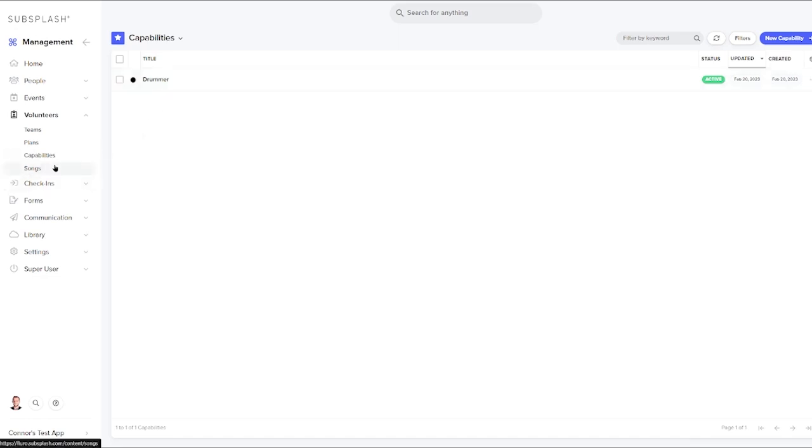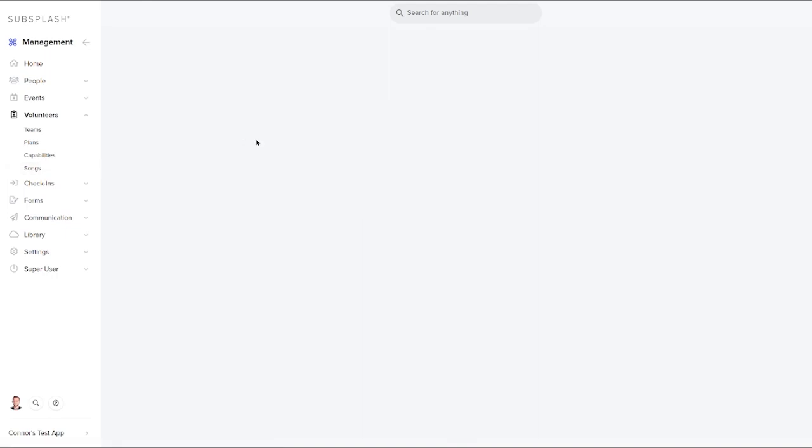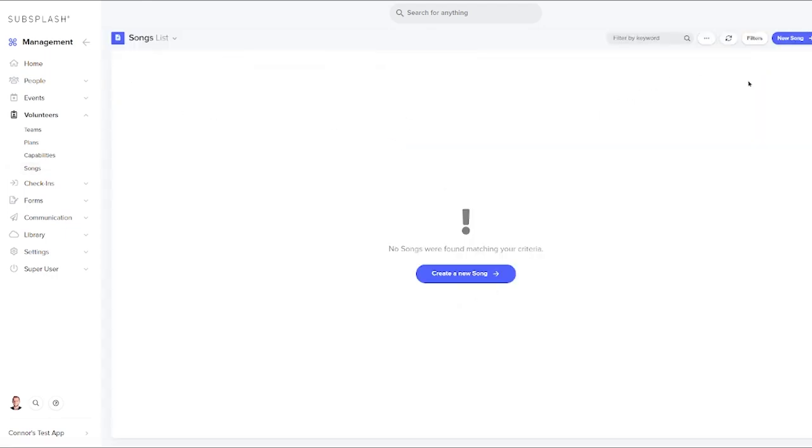Last, songs. Songs, this is going to be your songs for Sundays or for services. You'll add songs. You can connect CCLI, which is commonly used for song select, and then that could be a part of your plans for services.